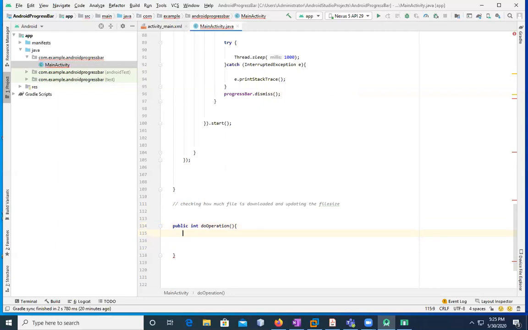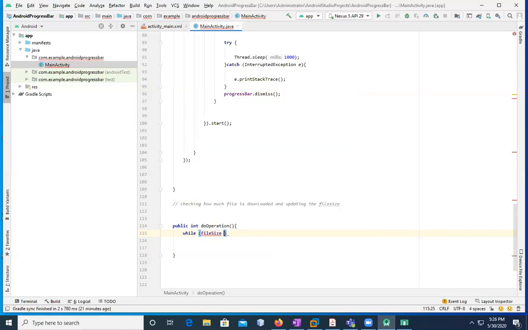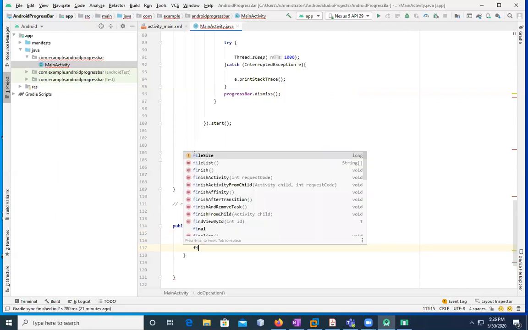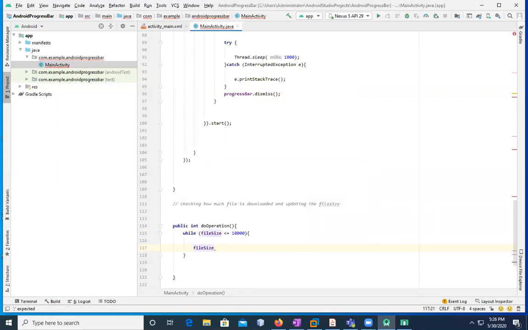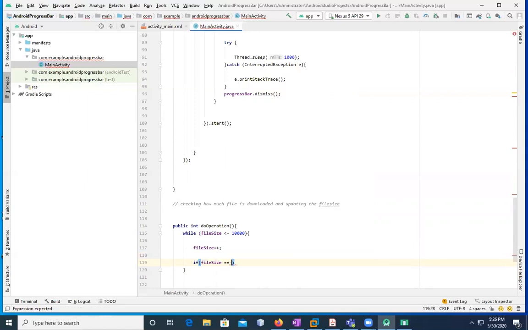So what we'll do is we'll use a while loop. So while the variable file size is less than or equal to 10,000, and what we have to do, so file size plus plus, that's the increment operator we have to tell. But if again file size equals 1000, then return, for example, 10.